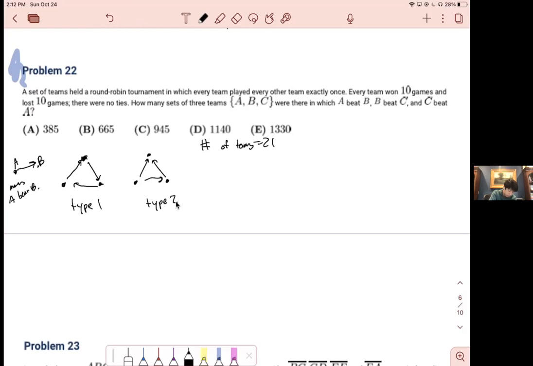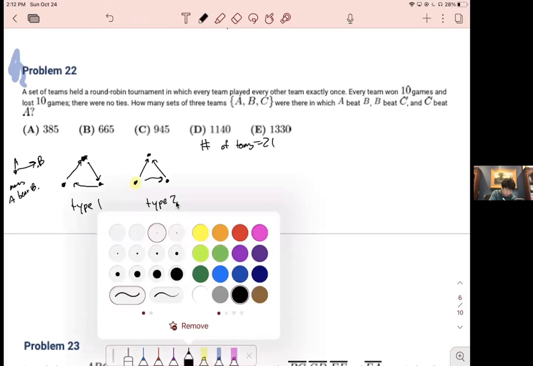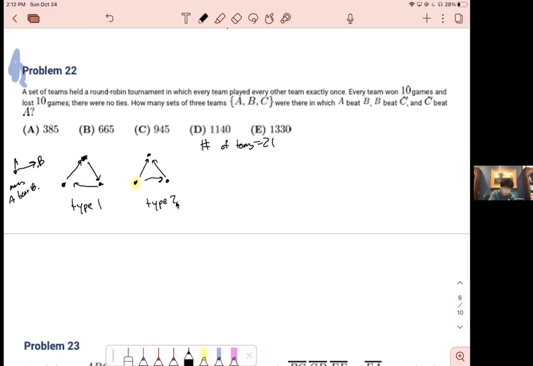in which, importantly, in our case, there's one team which beats the other two teams. And there's also one team which loses to both of the other teams. But yeah, these are the only two types. And so the question is actually asking for the number of type 1s.